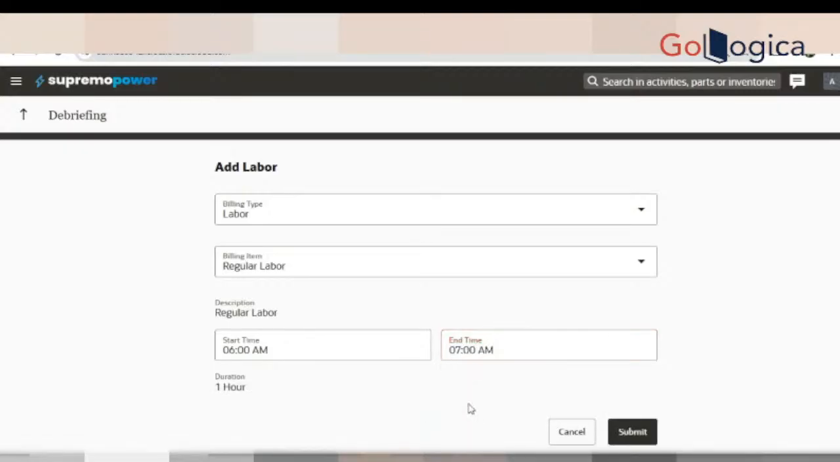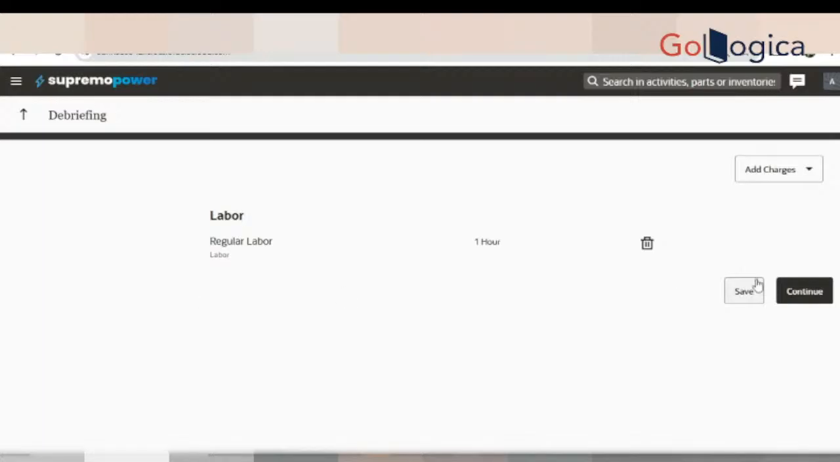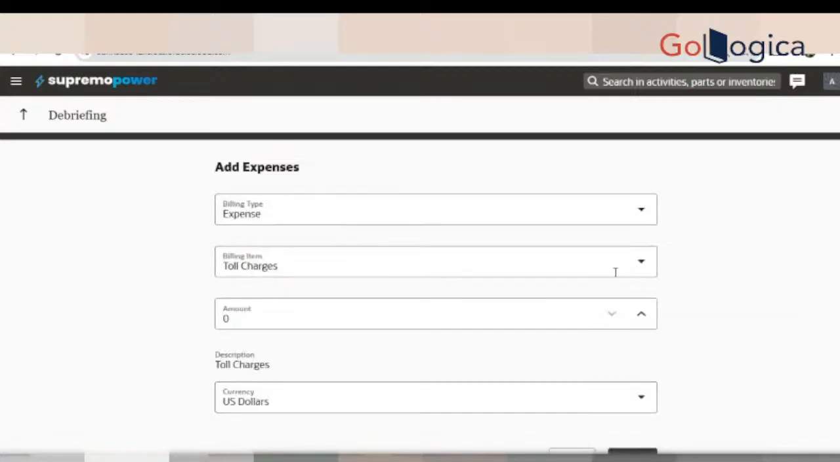I think it should show 1 hour. That means it should be there, but I'm not sure why it is not reflecting. So 1 hour is your labor, and if you want to add one more charge like expenses, toll charges, and all this, you can put it.